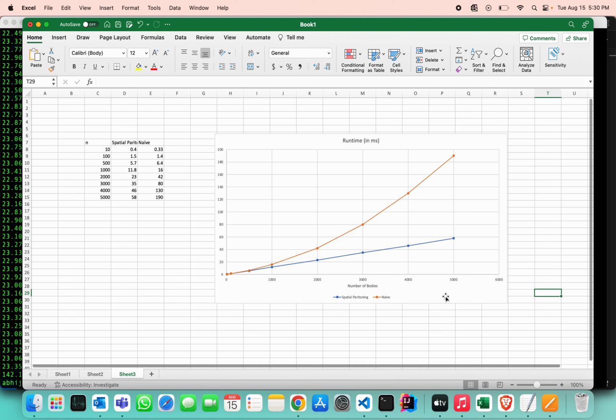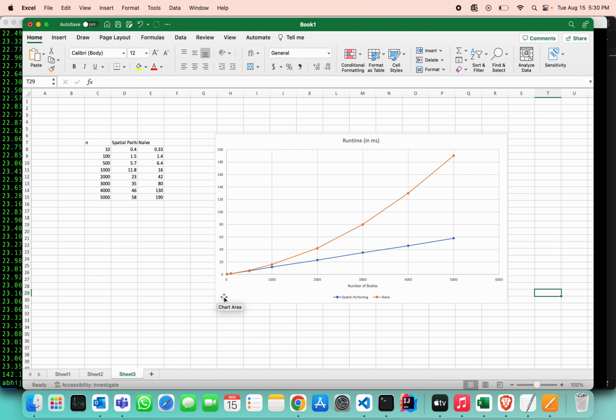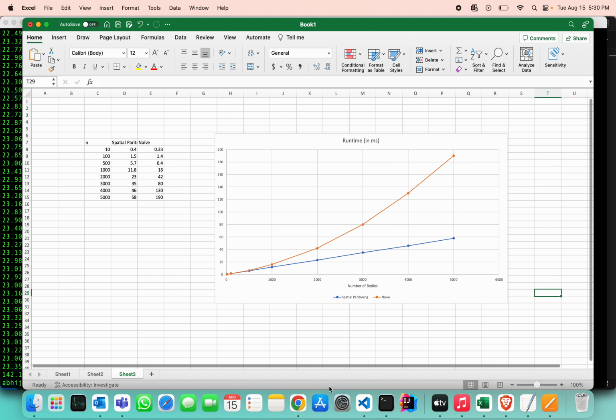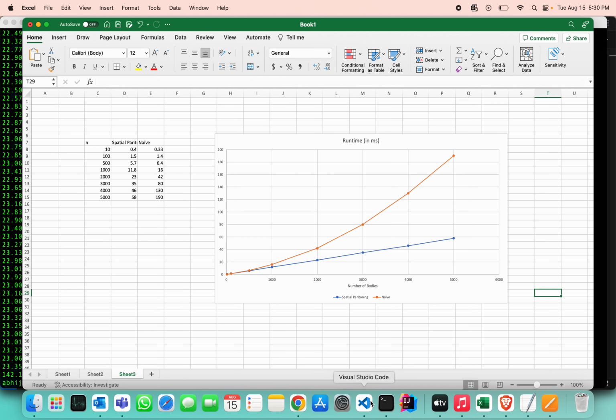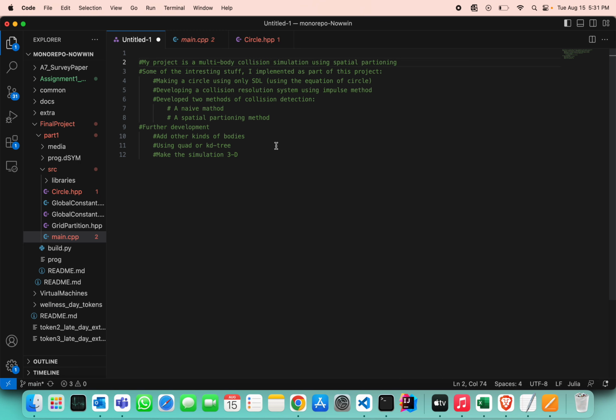And I actually made a graph which compares the speed of each iteration as we increase the number of bodies for the spatial partitioning and the naive method, and we can clearly see the difference as we go on to higher numbers of bodies. Now this is what I had for my project for collision detection.